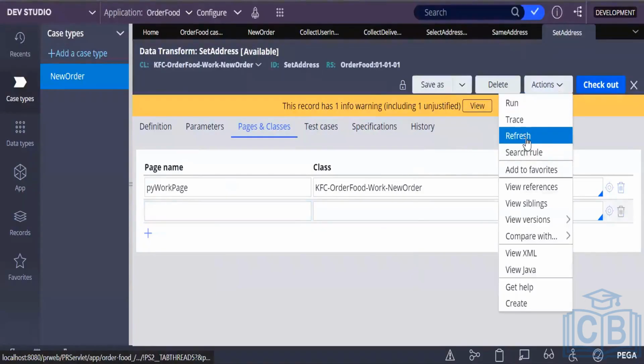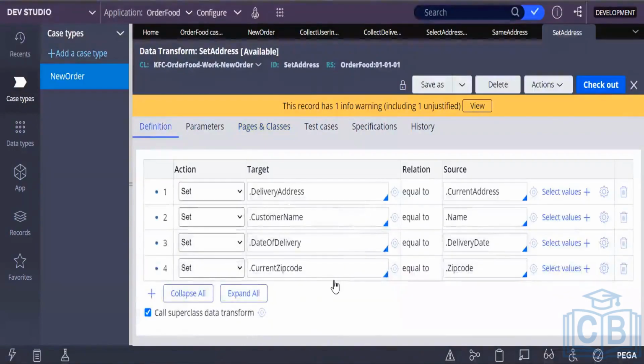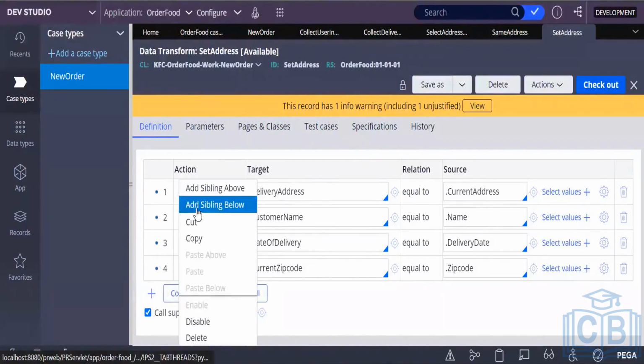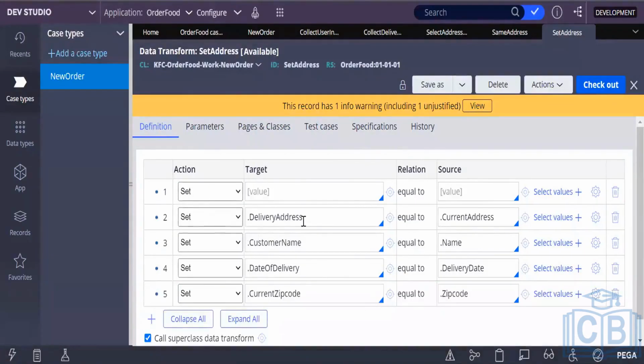Because you have added pages and classes, go to your definition. Now you haven't specified any condition here. Now what you have to do, you have to add one more step. On the top of the first step, you right click on number 1, you add sibling above. You have added one step here. Now you have to specify condition. When condition you click on, instead of set, you keep the method as when. Now when the checkbox is true, you have to set it, understood.